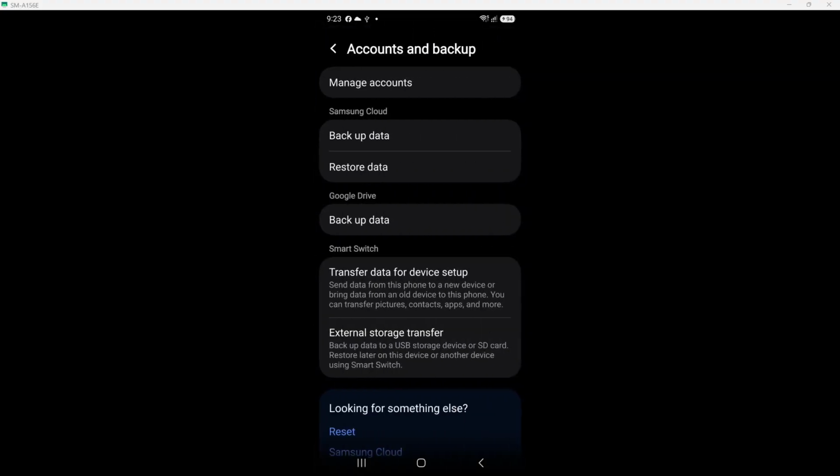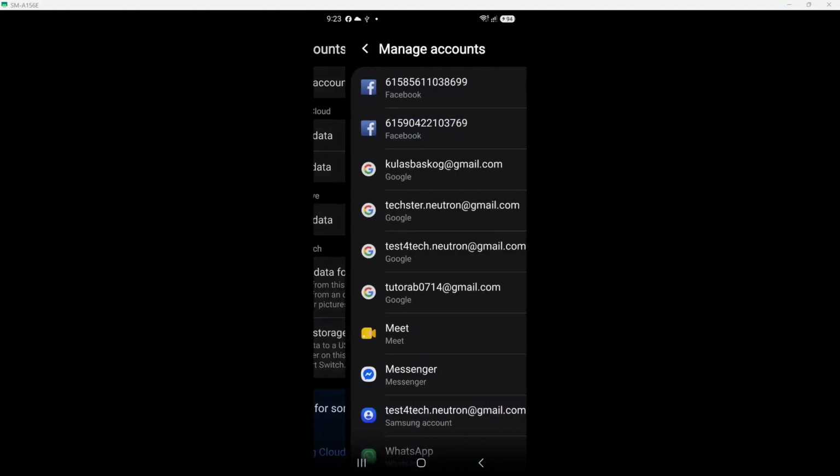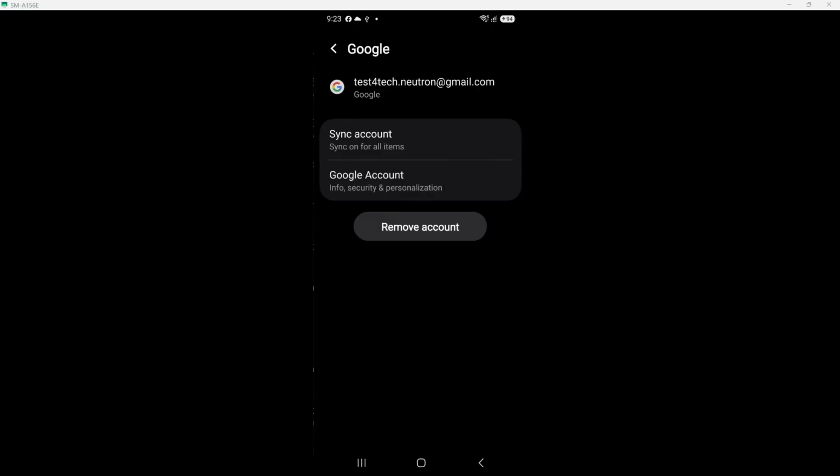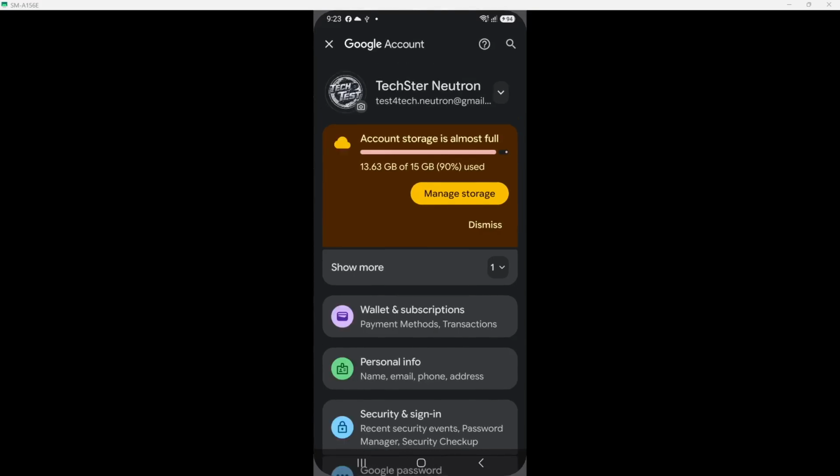This option allows you to see and manage all the accounts linked to your device. It's helpful to know what accounts you have active on your phone. Next, locate and tap on your Samsung account. Your Samsung account is your gateway to a variety of services and features Samsung offers. Once that's done, tap on Google account. This is where things get interesting. Your Google account is vital because it's linked to many of your phone's services like email and app downloads.